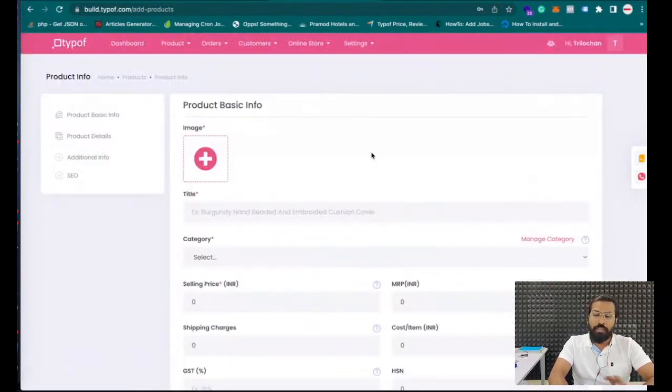In add product, we are taking a lot of parameters, but they are not compulsory or mandatory for you. As per your business need, you can add all the details. For example, adding an image to the product is mandatory. We are allowing up to 5 images, so you can upload 5 images here.